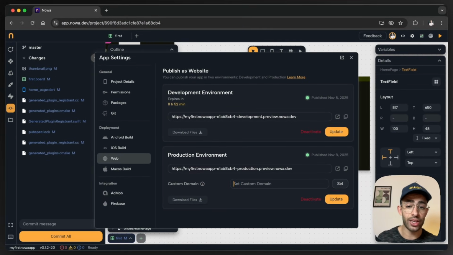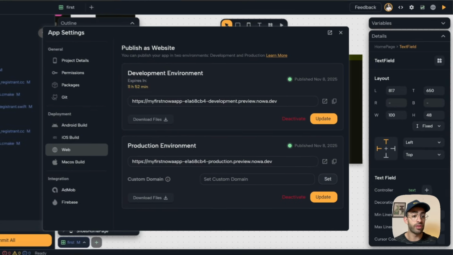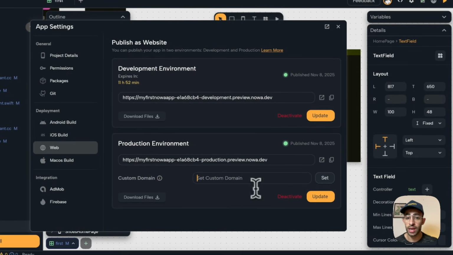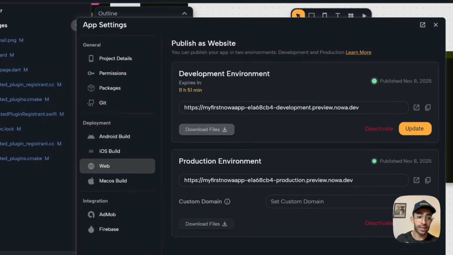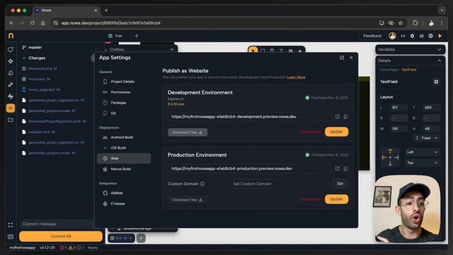What you want is actually to have the build files, so you host them on the server of your own choice. Like you can go for GitHub Pages or Vercel or any of the hosting services. For that, just click on download files and you will be able to get the build files, so you can host it on any server you want, or you can even run it locally.